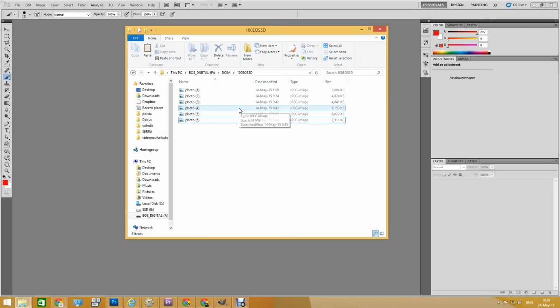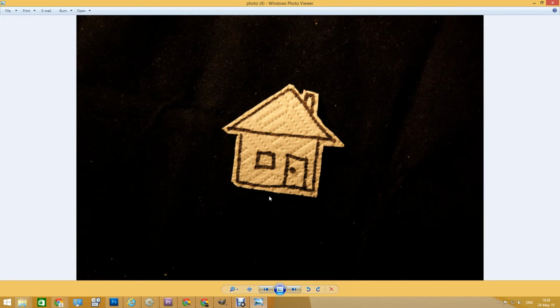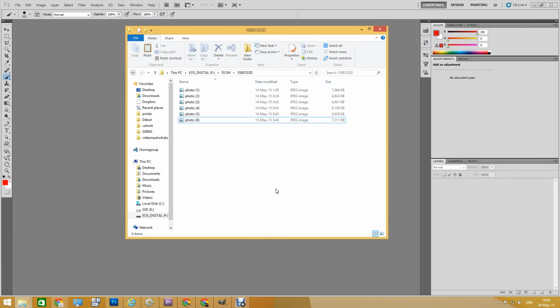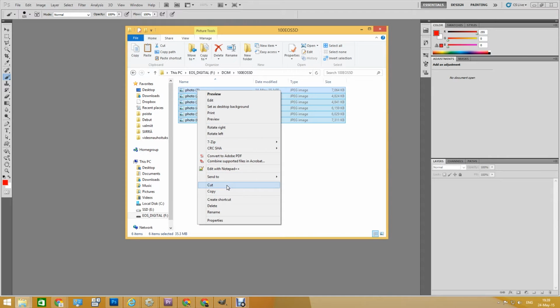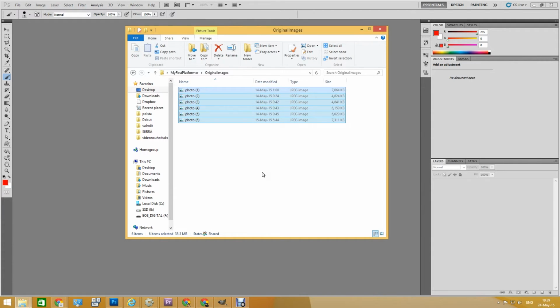So let's say I just plugged my camera into my computer. Here are the images that I took. I photographed some of the smaller elements together. The larger items have their own separate pictures. The first thing to do is to go ahead and copy the files into our original images folder. So I will select all these files, maybe cut them, and here's this original images folder. Let me just paste them there, and now I will open them up in Photoshop.